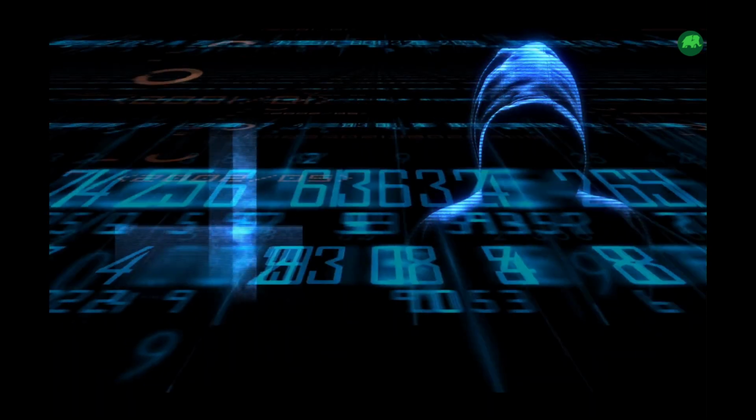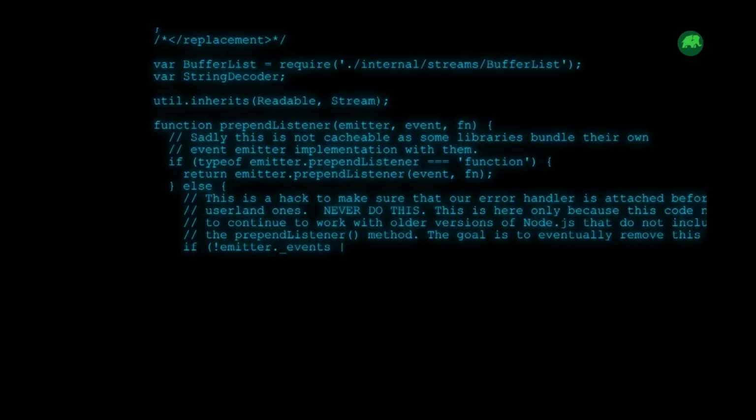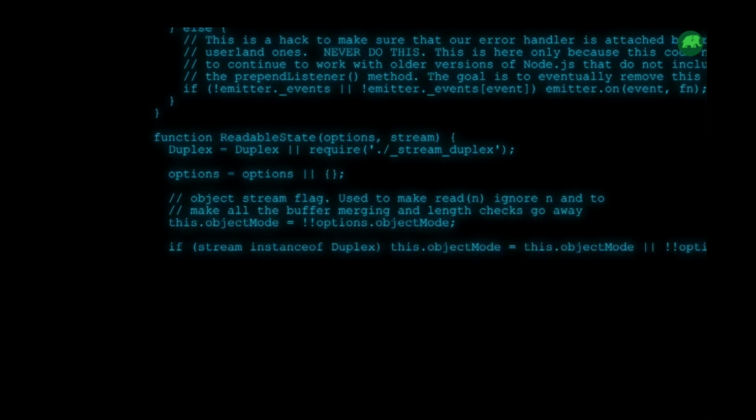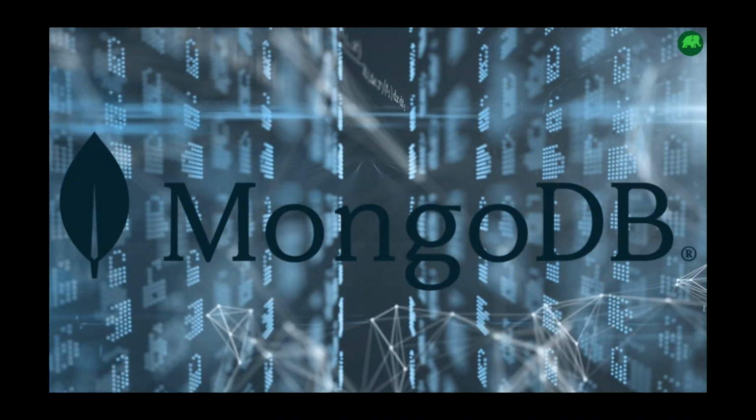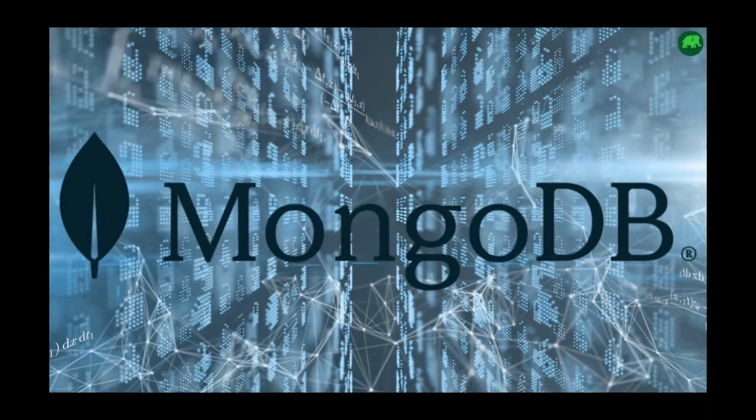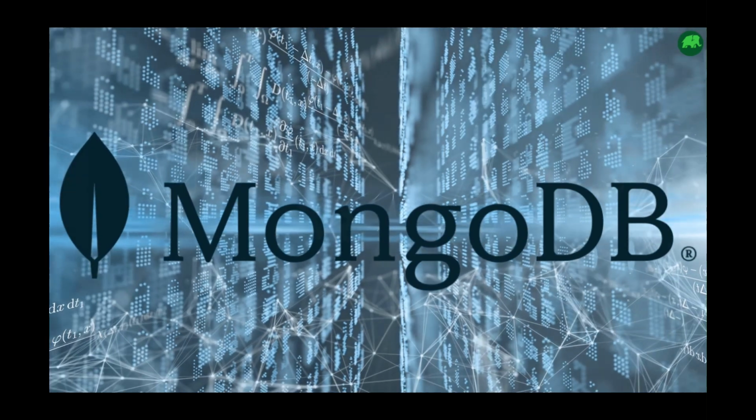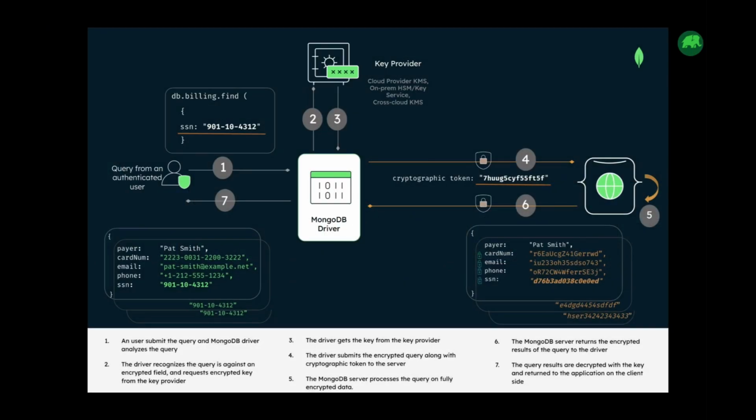Your data is valuable, but how do you encrypt it without losing search power? Meet MongoDB Queryable Encryption. Full security, zero compromises. In this tutorial, we'll show you how it works, how to use it, and how to integrate it fast.